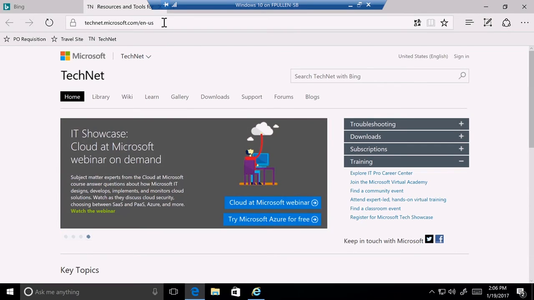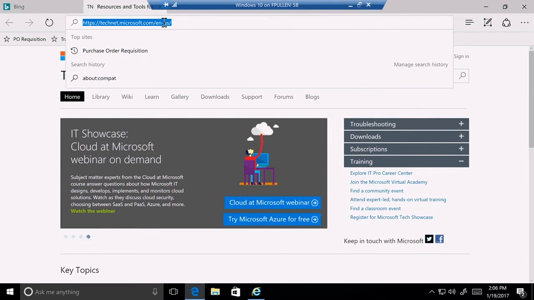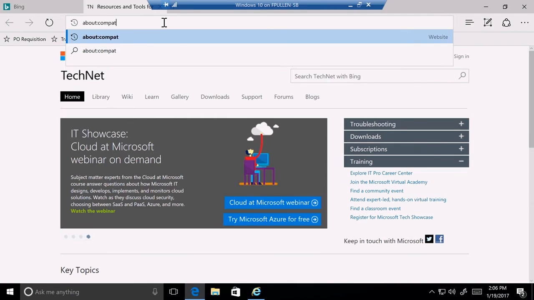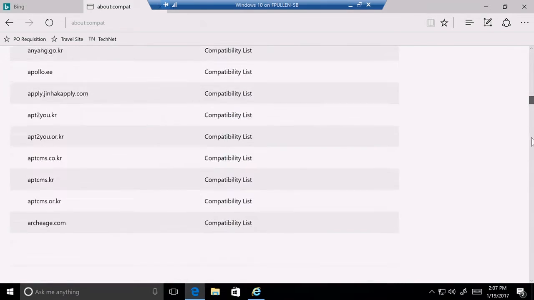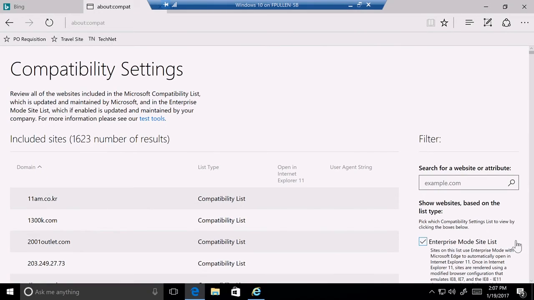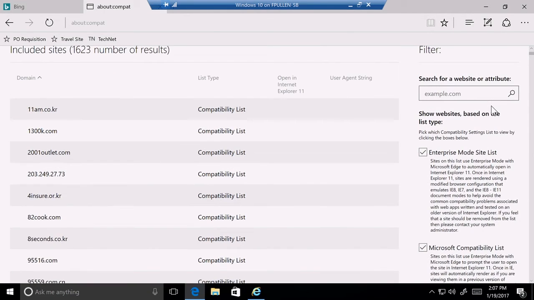All right, there's just a couple other things I wanted to share with you here. If I type in about:compat, and this works whether I'm in IE11, any version, Windows 7, Windows 8.1, or Windows 10, or it works in Microsoft Edge. But about:compat shows me a couple things. It shows me the Microsoft-hosted compatibility view list, and it also shows me the enterprise mode site list. Now, the Microsoft-hosted list we should talk about for a second.